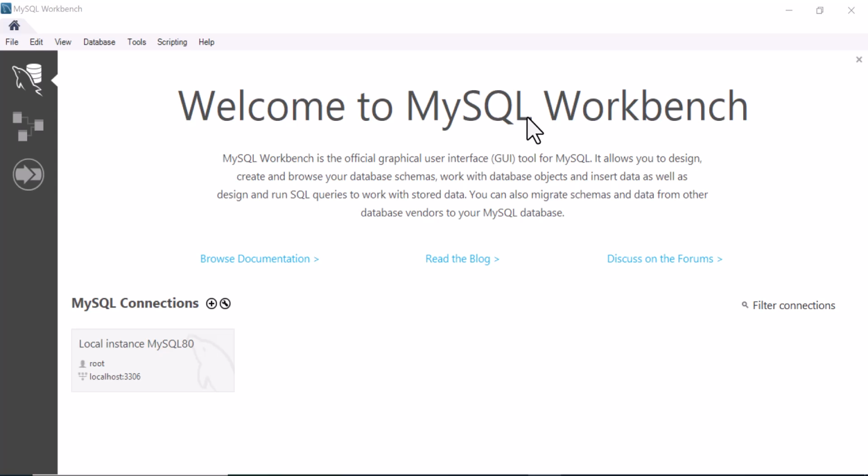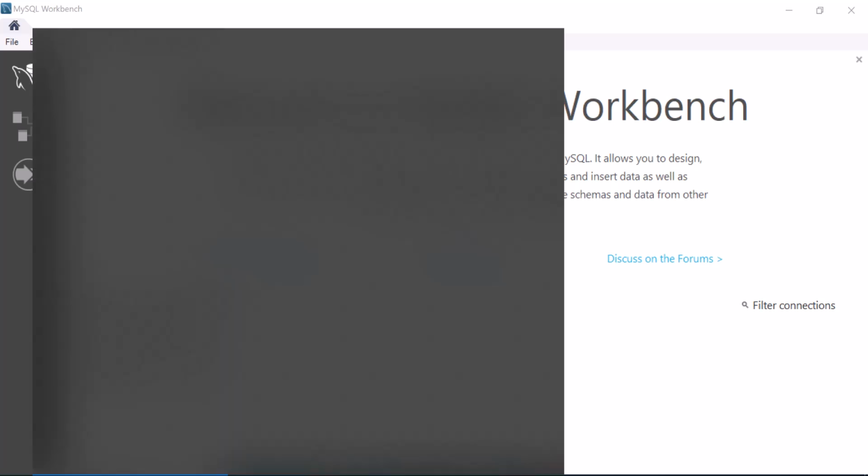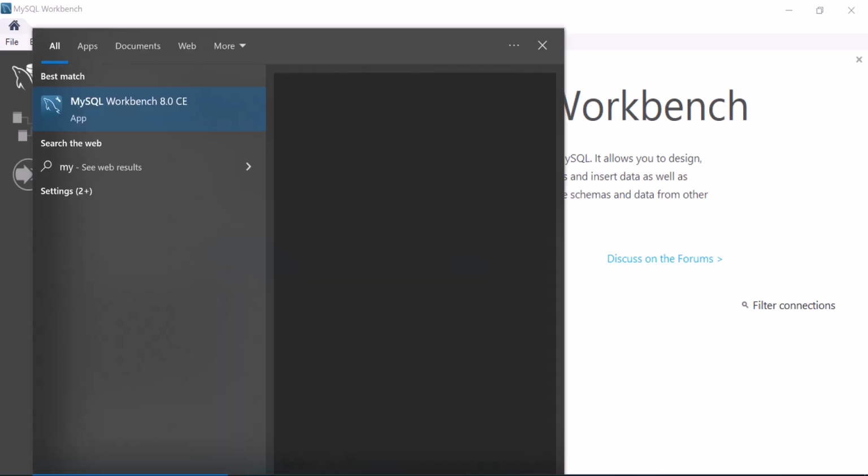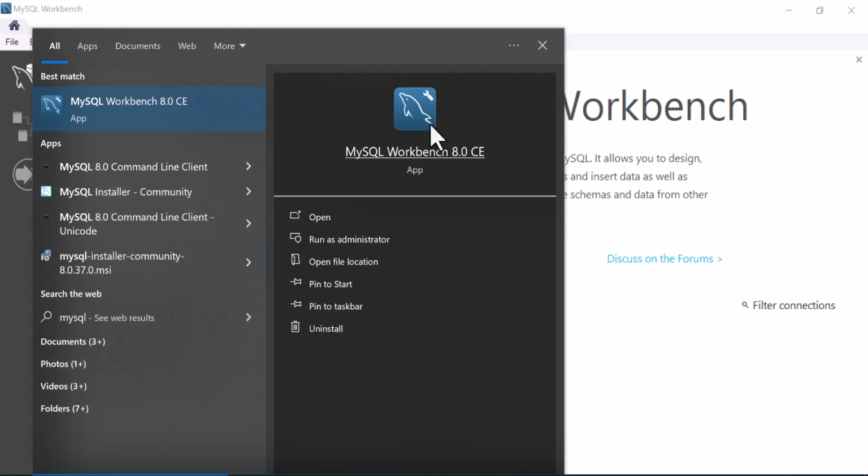We'll be looking at the overview of MySQL Workbench. This is the workbench we'll be using for our data analysis and to learn our MySQL codes. Now, on your start button, once you have installed it, you can search for MySQL. Once you do that, you can see MySQL Workbench. Just double click and it will open.